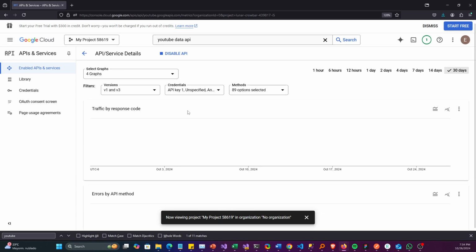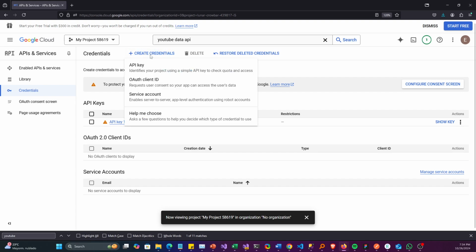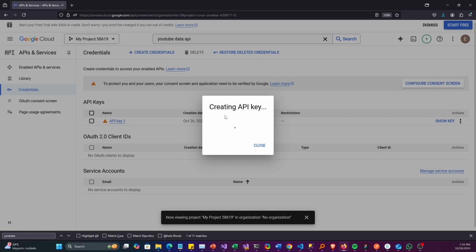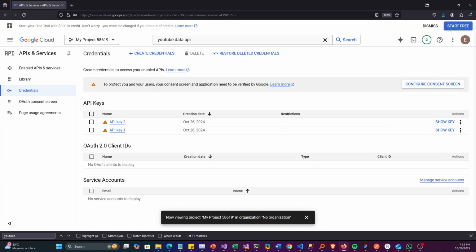So the next thing that you have to do is go to credentials, and you have to click on create credentials. You have to select API key. Okay, it's creating an API key, and you have to copy this credential that you see on the screen. Copy it in a safe place, because this is the key that you are going to use to call the service, to retrieve all the different videos from an account.